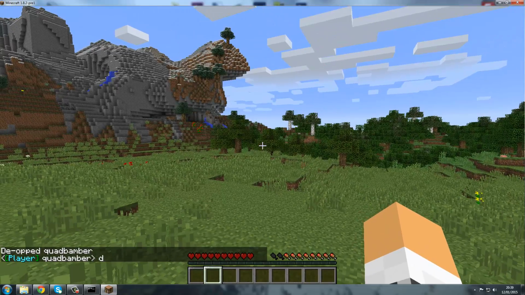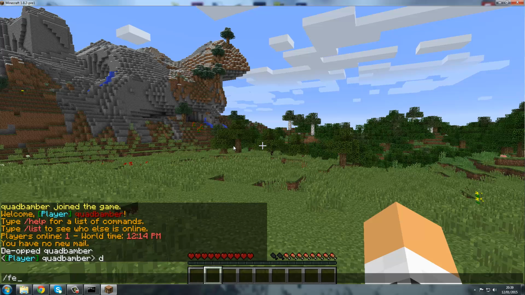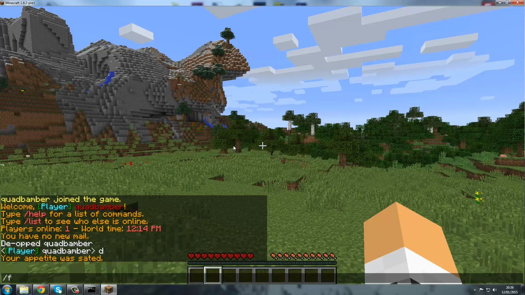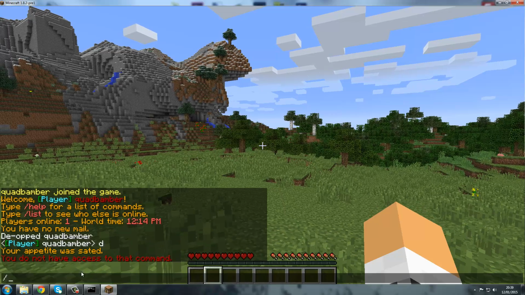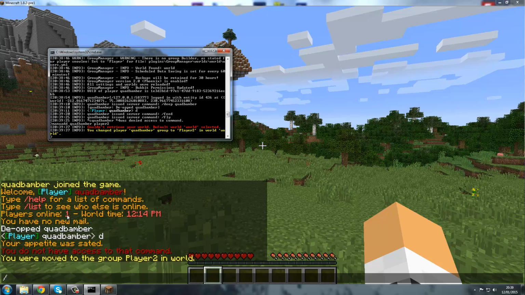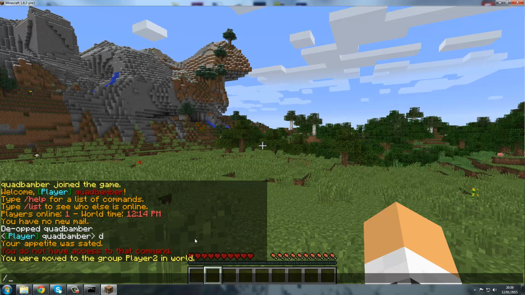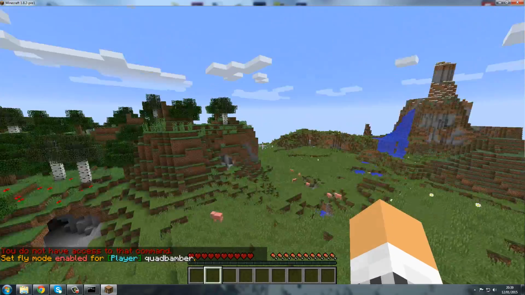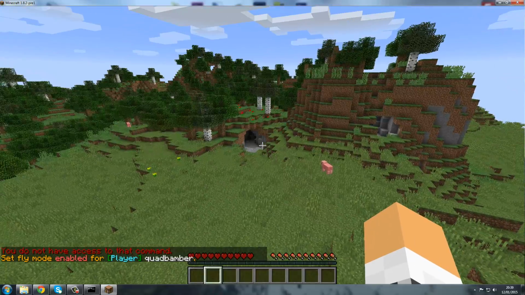So now I should be able to do slash feed, but I will not be able to do slash fly. So now we're going to go into the config and we're going to do man user add quad bamper to player 2. And as you can see, you are moved to player 2 in the world. Now, I will not be able to do slash feed, but I will be able to do slash fly. So yeah, nice and easy.